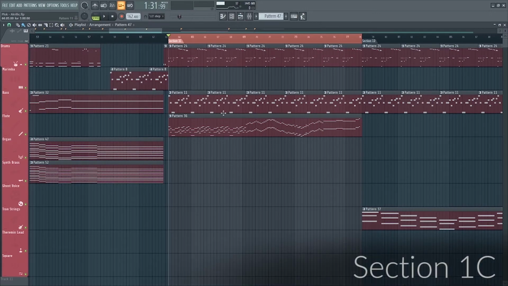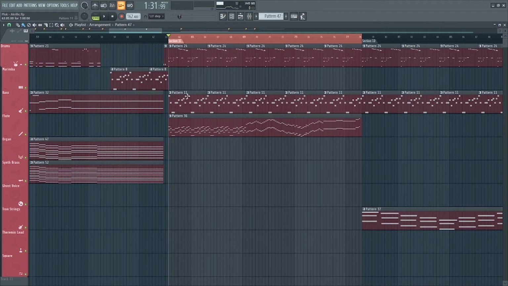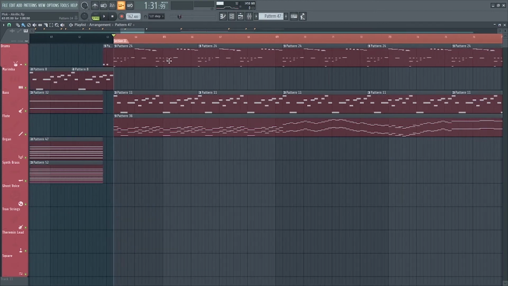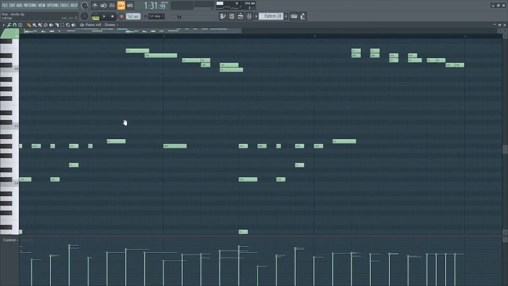Think of section 1C as the chill section. All of the instruments are softer and take up less volume. I assume this was done so that the listener could have a bit of a rest from the previous section. The drum beat is altered a bit, but not quite the same energetic pace it had in the beginning.